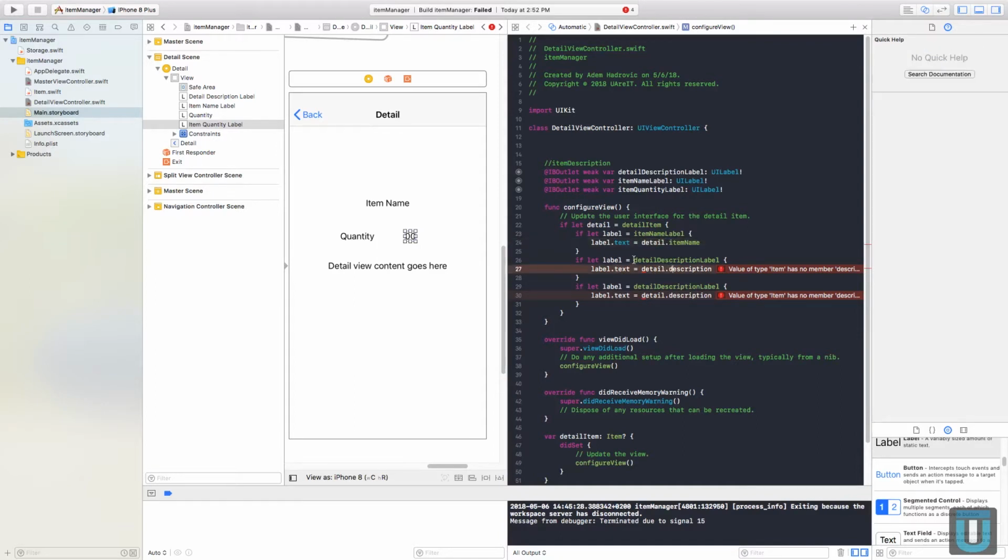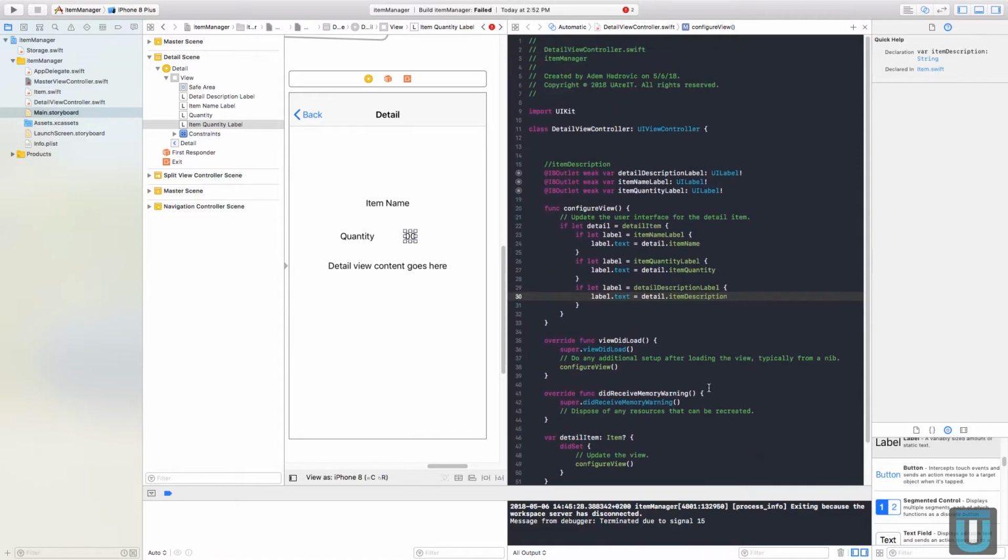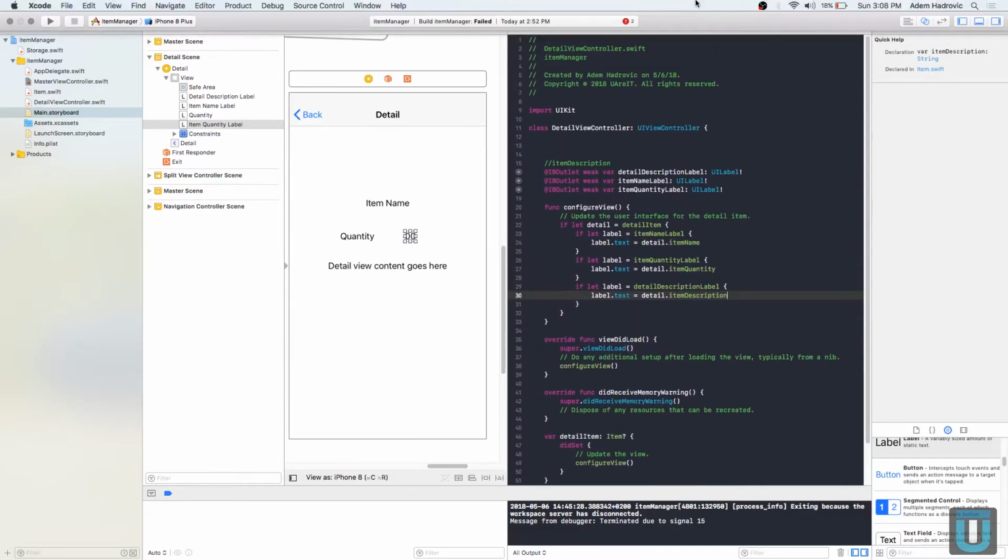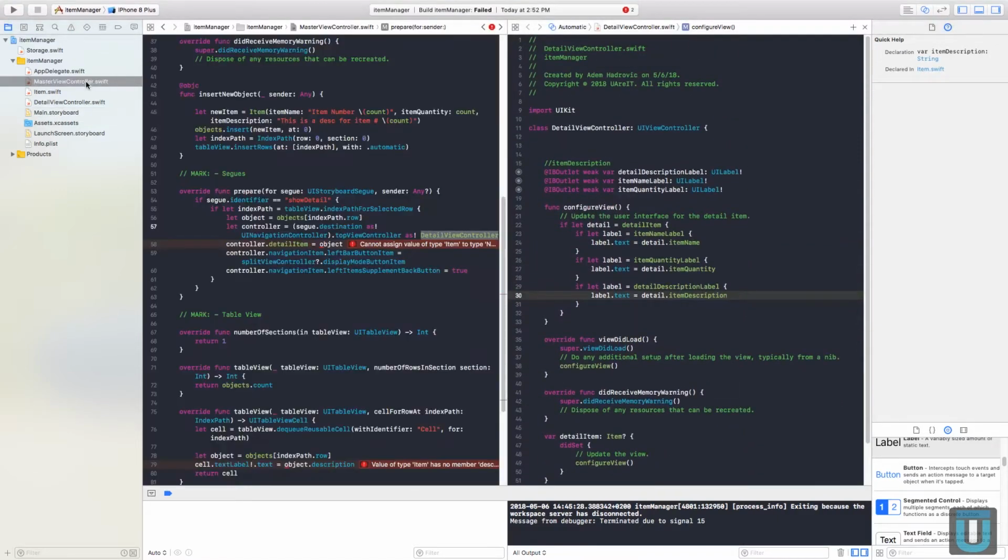And then we do the same for the item quantity. So item quantity label, and here will be quantity. And instead of description from the default implementation, we're going to have item description. Save it. So now we set up our detail view. That should be all fine now. Let me just check over here, my master view controller.